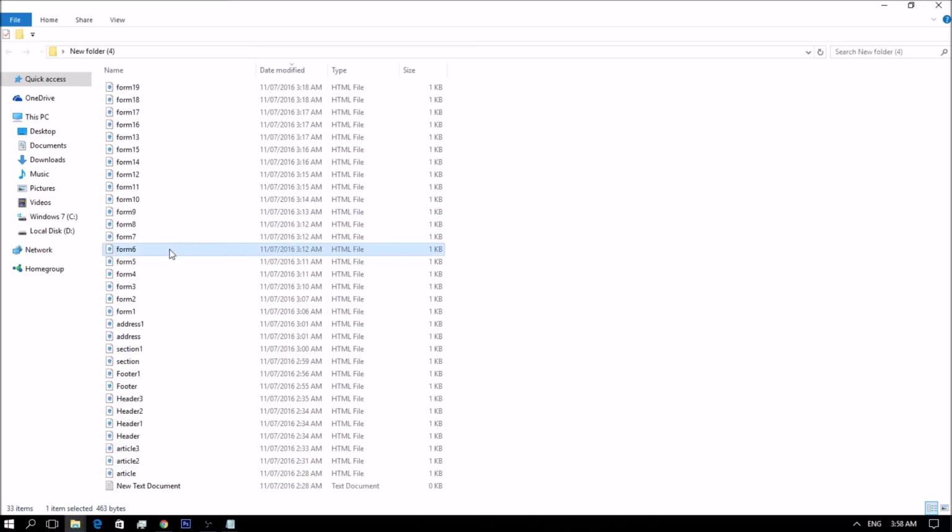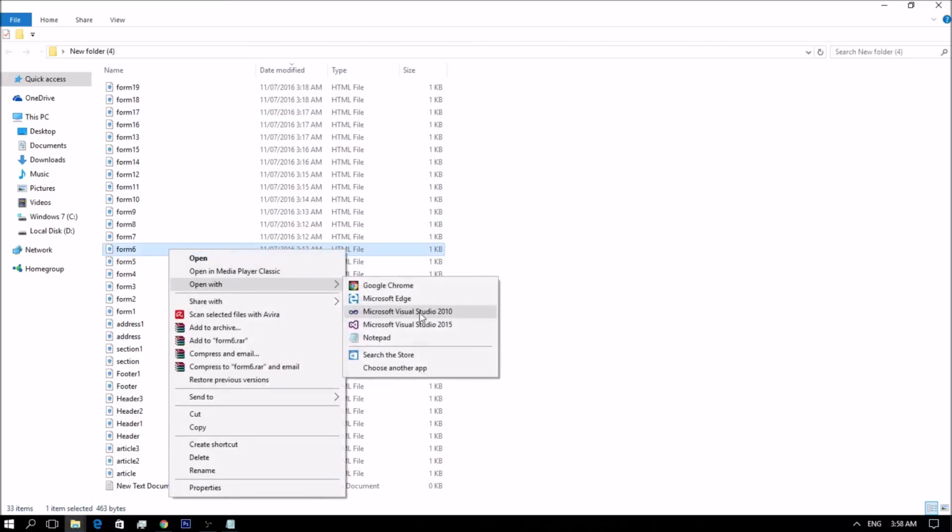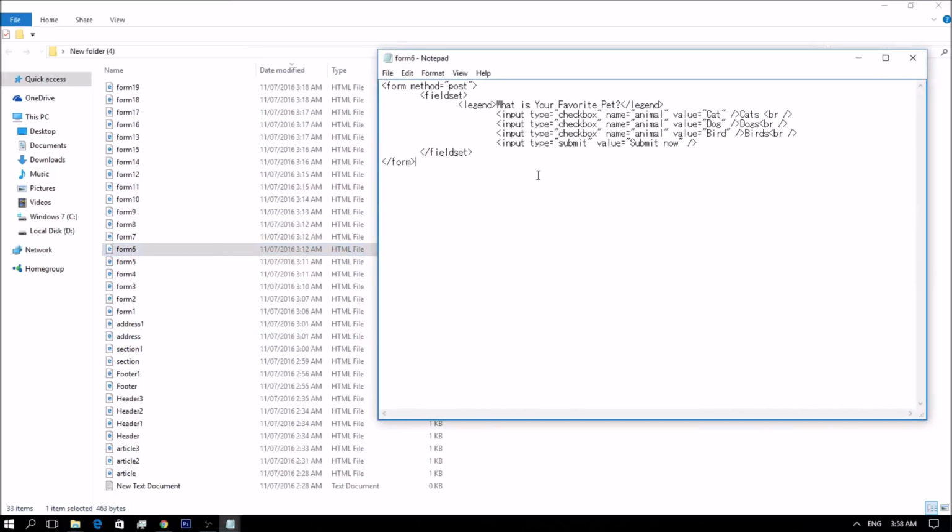And other than that, we have the checkboxes. Using checkboxes is a good option when you want to give your visitor the option to choose several units within a group of choices. Unlike the radio buttons, where the users can only choose one choice.